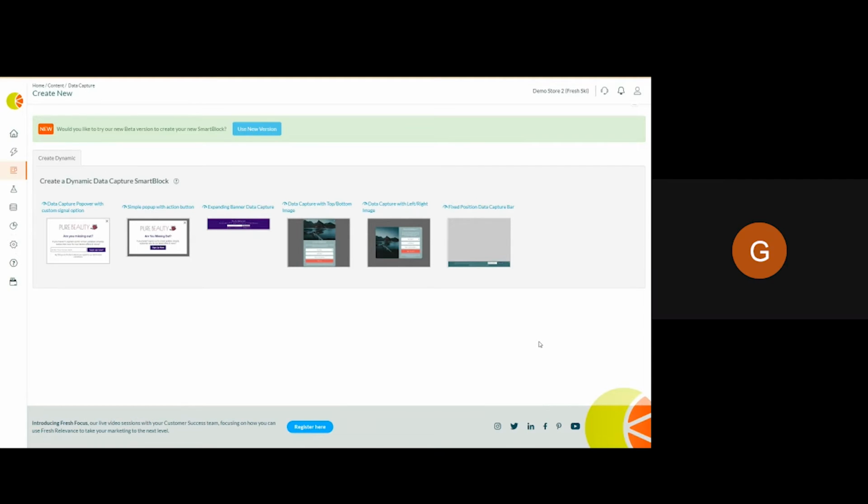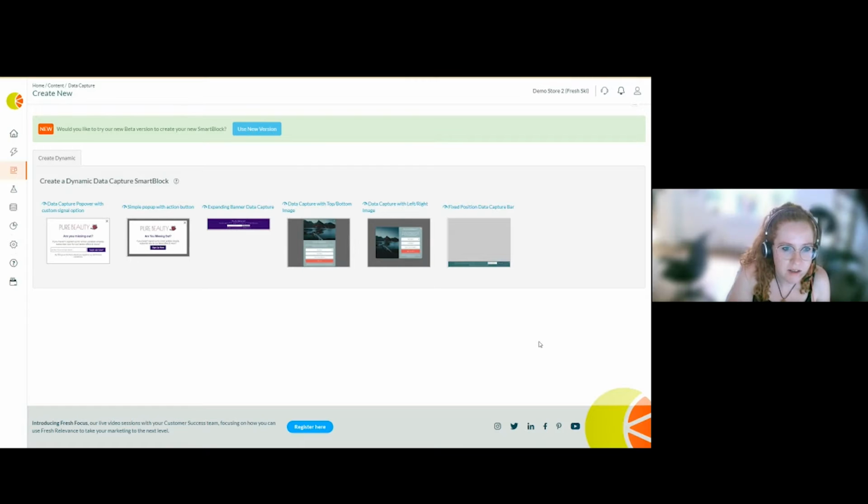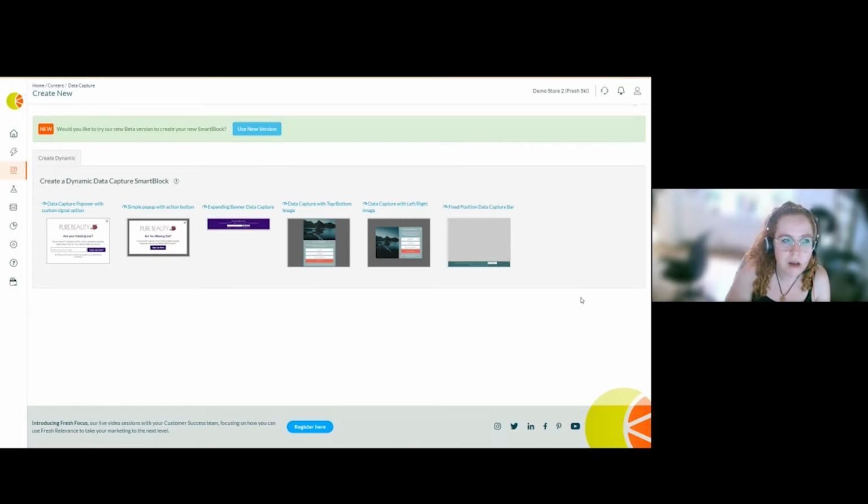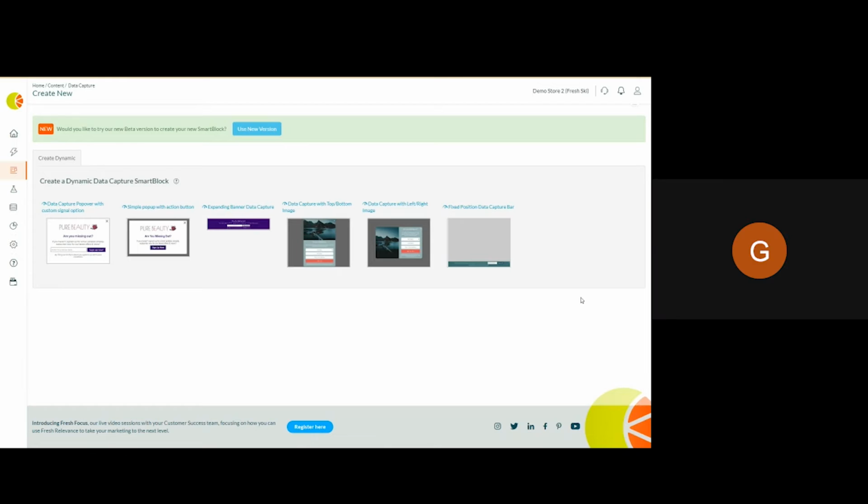So this last one here, the fixed position data capture bar, that might be a better place to get started. It still has that email field, and then you could customize it so it's not full width and then place it. Okay, and can you place that anywhere on the page? I believe so, but in our new version, I know that is definitely the case. So let me follow that one up for you. Okay.